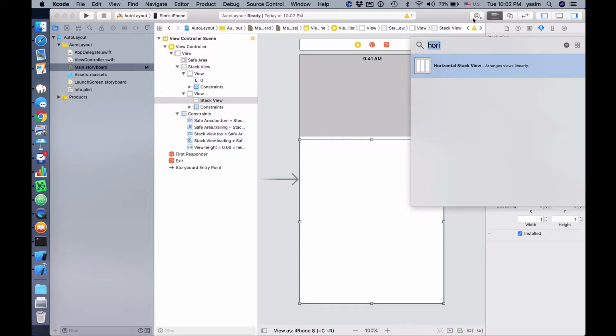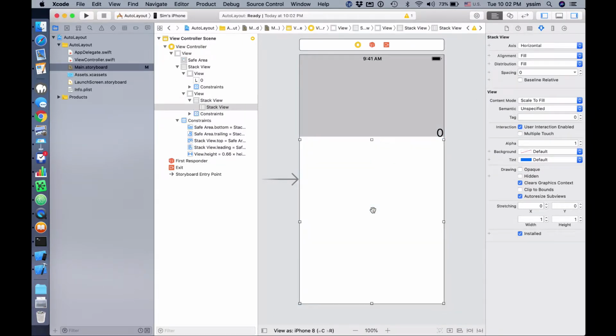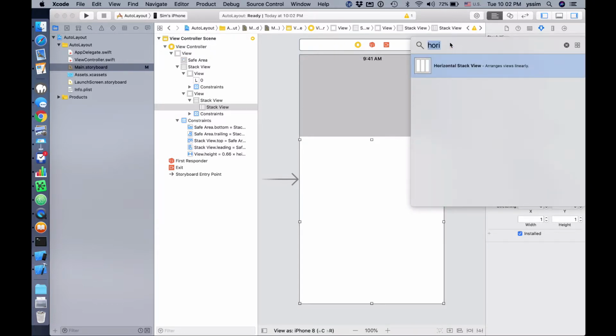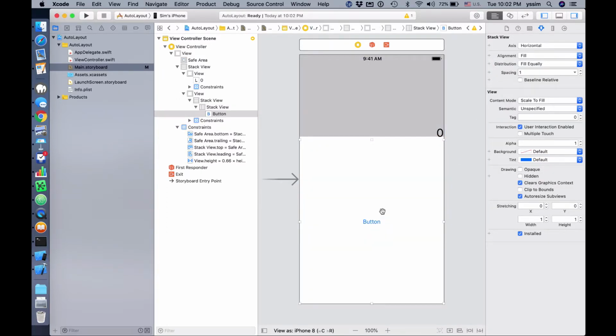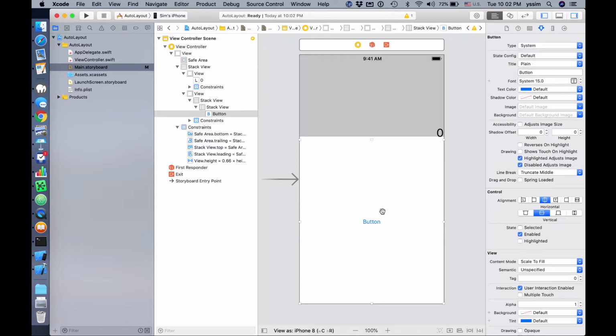Okay, next, I will add the horizontal stack view in. You see that the horizontal stack view is stretched to all the four edges because of the distribution that I have set earlier for the vertical stack view. So do the same thing for distribution in the horizontal stack view. Set it to fill equally and give a value of 1 to the spacing. Right. So now you can add a UI button in. You see that it is stretched to the four edges.